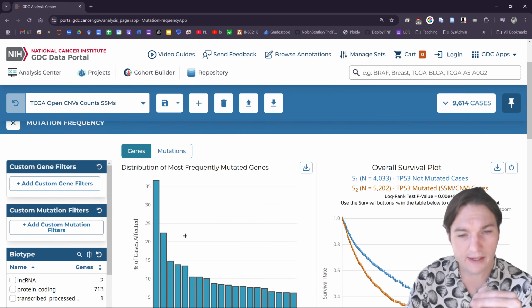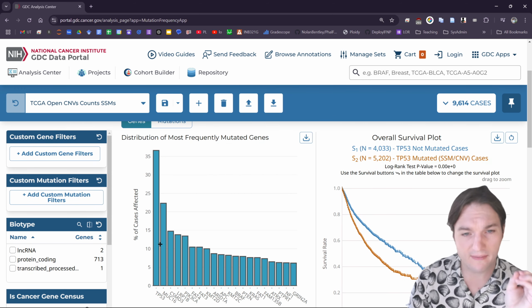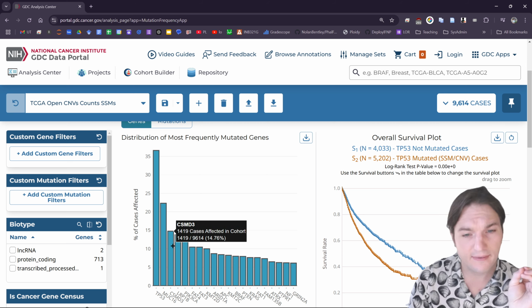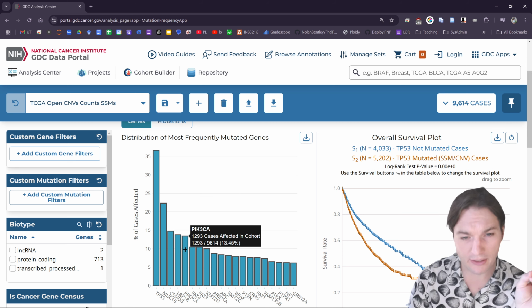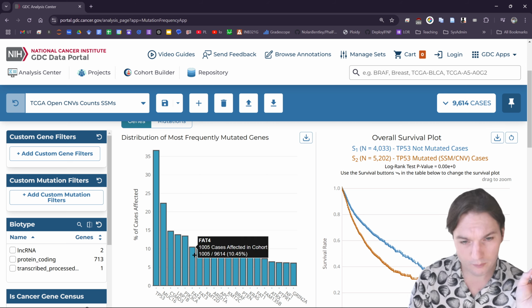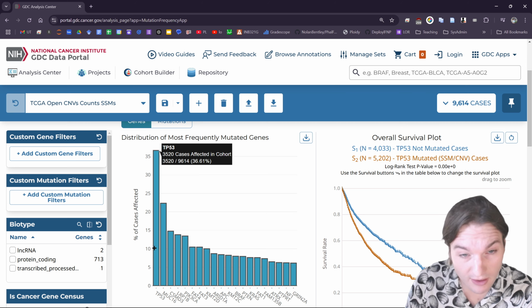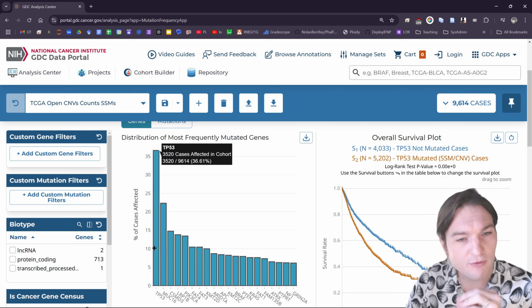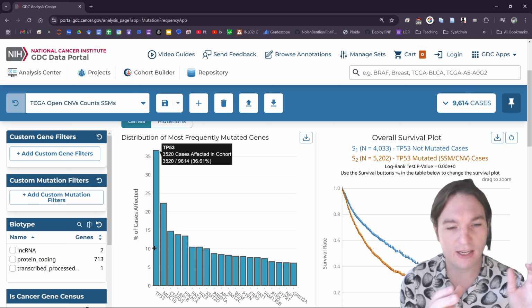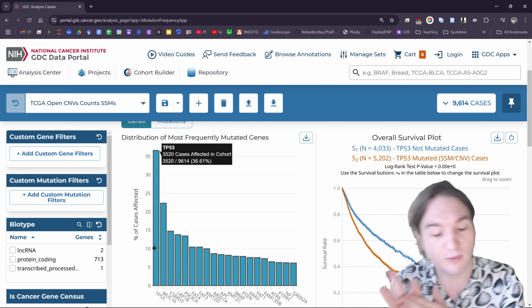Genes is each gene ranked by the total number of cases across my cohort. So right now, the most common mutated gene, any mutation, is TP53. But TP53 is usually a gene that is mutated throughout one's lifetime.